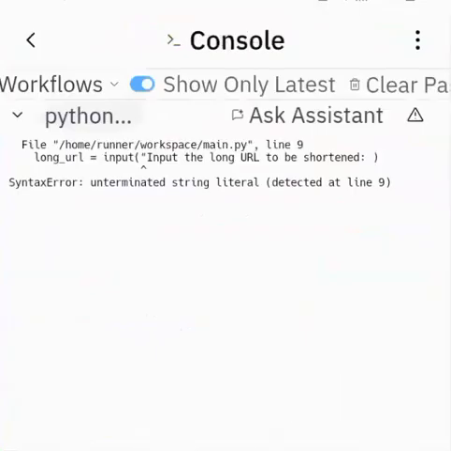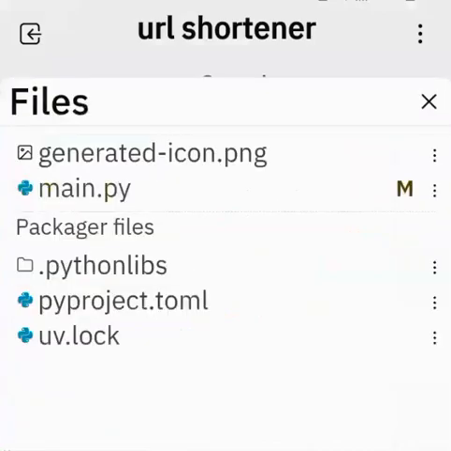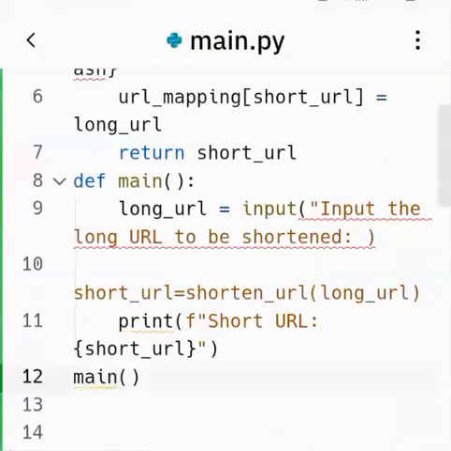Okay, there's a bit of a mistake here. Oh yeah, there's a string which was not terminated. I forgot to write the closing part of this. I forgot to close the string. Let's do that. Here it is: input the long URL to be shortened. So you need to close the string accordingly, with the open inverted as well as the close inverted commas, right?